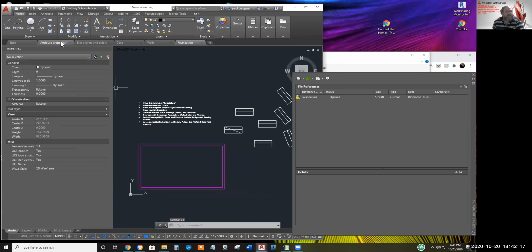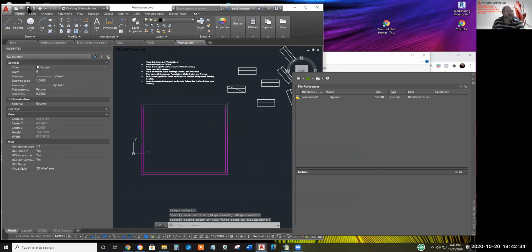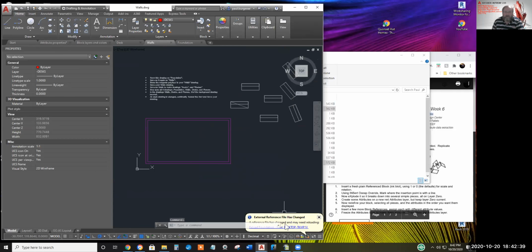Say the guy changes the floor plan again. We'll save it. The guy for the walls comes in and he's got this little balloon in the bottom right of his screen saying, hey, your external reference has changed. Do you want to update it? You know, the foundation has changed. So the guy with the walls drawing wants the current foundation. He or she will click on that.